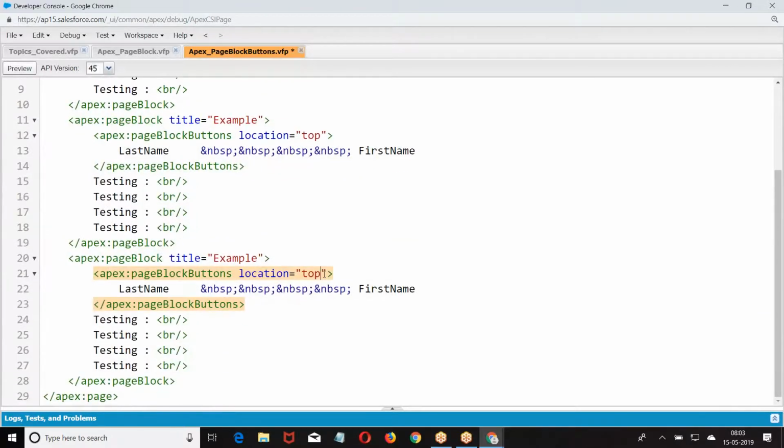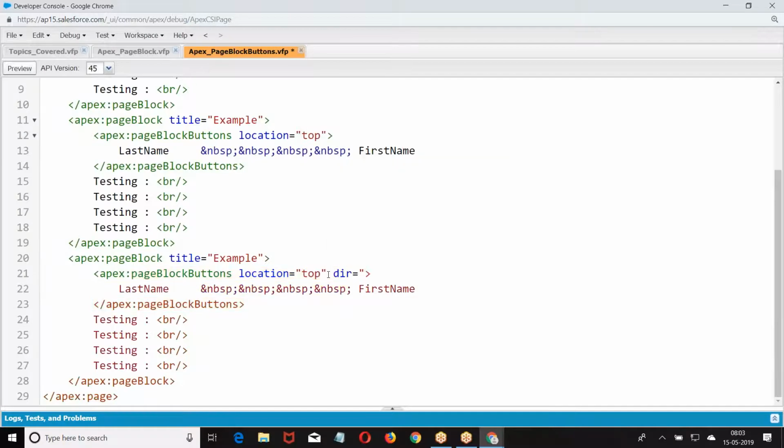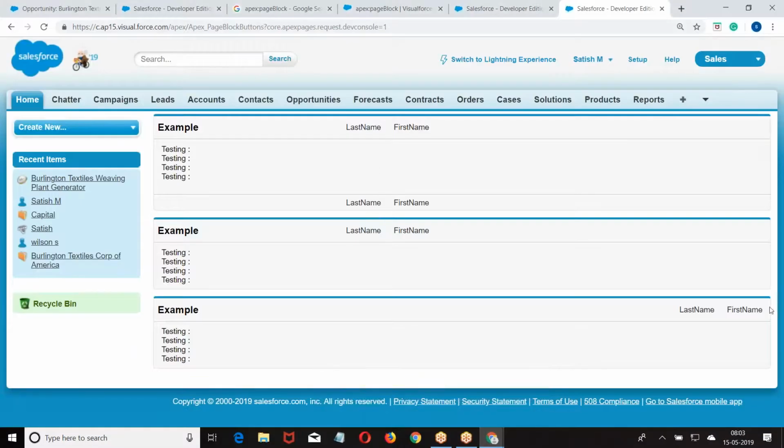Then I told direction. Now, are you giving the direction of a page block or direction of a page block buttons? Only page block buttons direction. Page block direction, total element will change. Now, I am giving only page block button direction. So, RTL. So what happened? Elements in the page block buttons will be replaced to right. Only the elements. This is left, this is right.